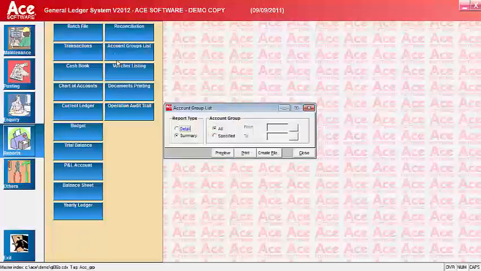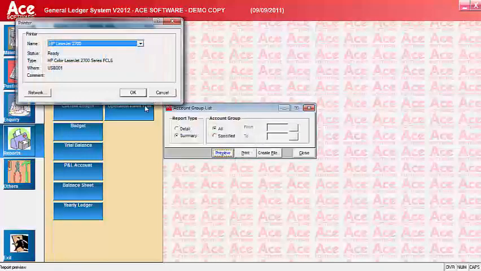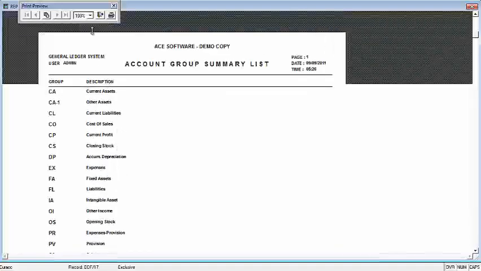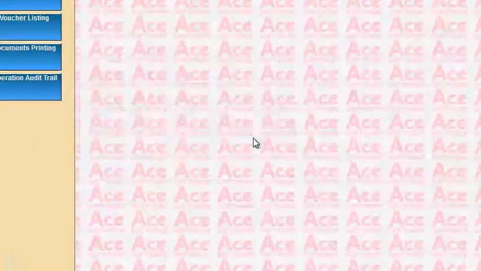Now the rest of the reports, for example, account listing, are just for you to see how you set up your various account groups. For example, CA, you have current assets, you have other assets under current assets, you put CA-1, and so on. This is for you to counter-check the settings you have done.